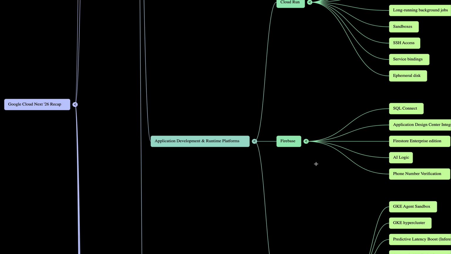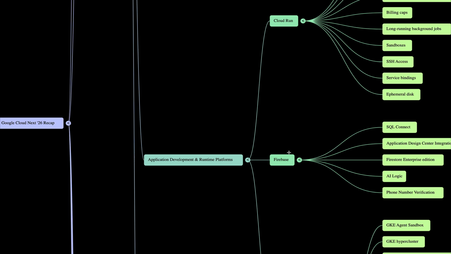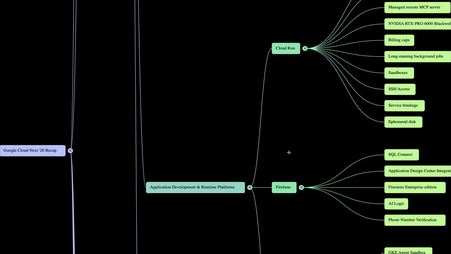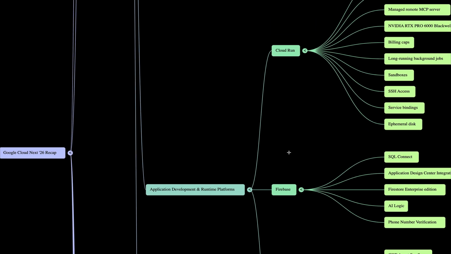So today I am going to talk about Google Cloud Next 2026, the wrap up, what the new things announced and what are the new products announced. I have created one high level mind map that you can easily use to remember all these products. So now let's check the Google Cloud Next 2026 recap.